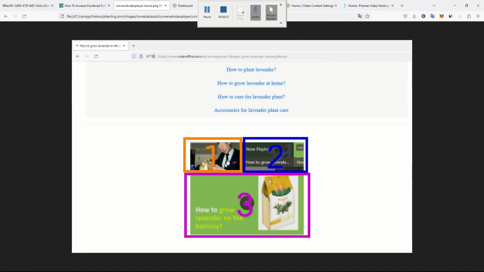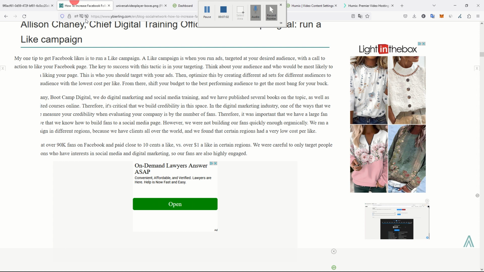In any case, if you want to use this amazing universal video player, all you have to do is toggle a button. And if you don't have Ezoic yet on your site, you can use the link in the description to submit your site and try it, of course, for free without any engagement on your website.